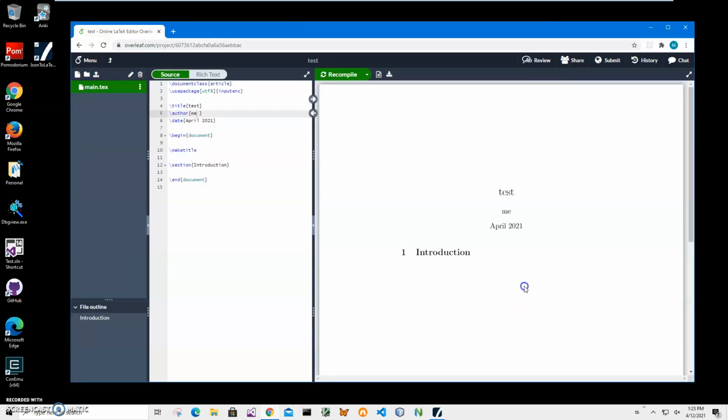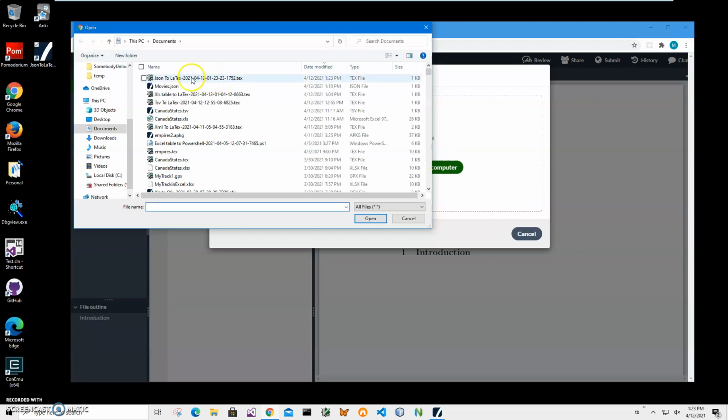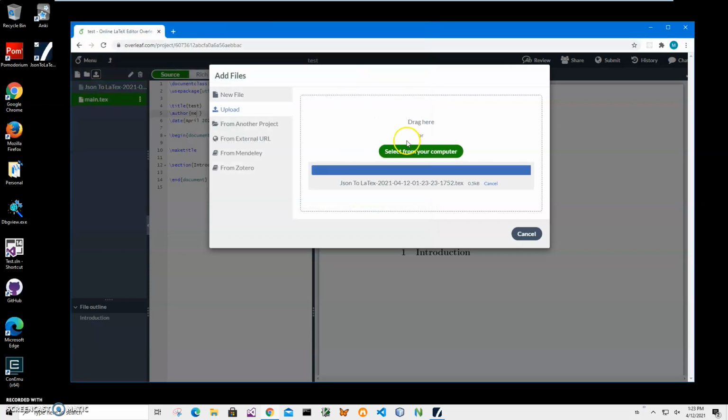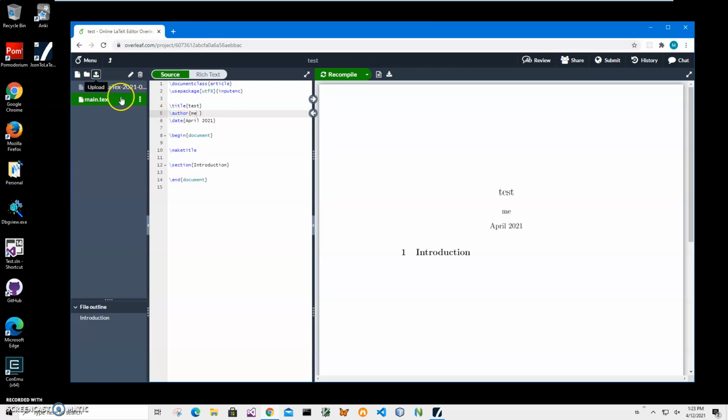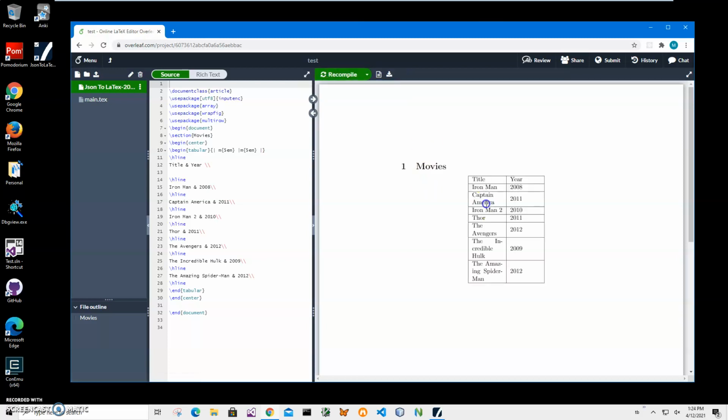Let's go to Overleaf and upload the file. I'll click on Upload, select from my computer, navigate to JSON to LaTeX. And the file has been uploaded. I'll just click on it, click on Recompile. And you can see the table has been uploaded. We just have to make some adjustments.